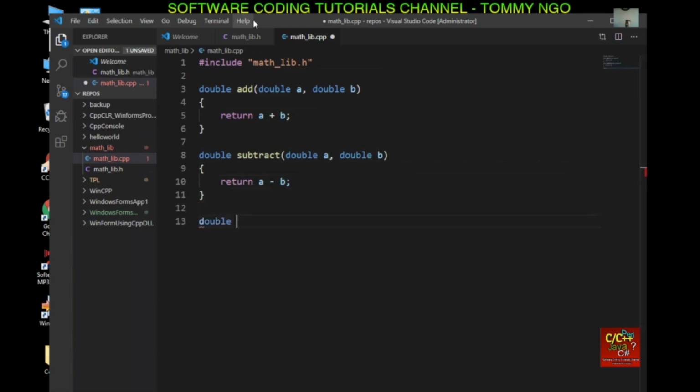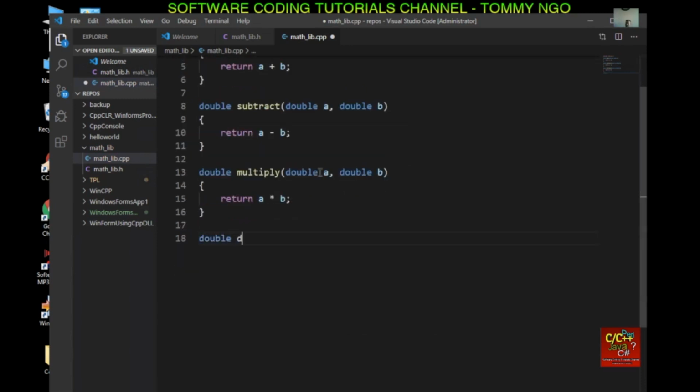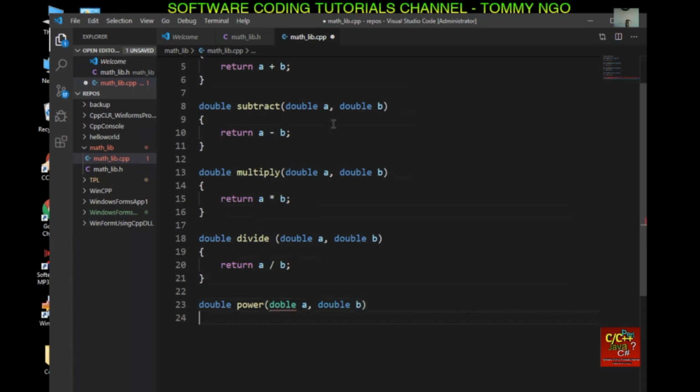I'm going to go ahead and create the multiply function. So double multiply, double a, comma, double b, and it's going to return a times b. And I'm going to go ahead and create the divide function. So double divide, double a, double b, return a divided by b. And the last function is a power function. So type in double power, double a, double b, and return pow. So this is a specific C++ function that raises a to the power of b, and then just go ahead and save. Okay, so that completes our math_lib.cpp.